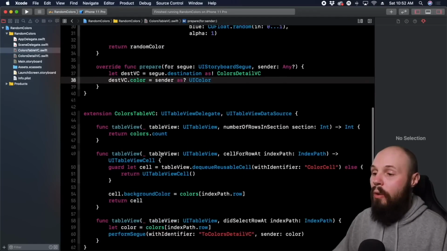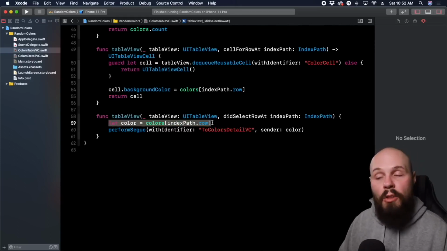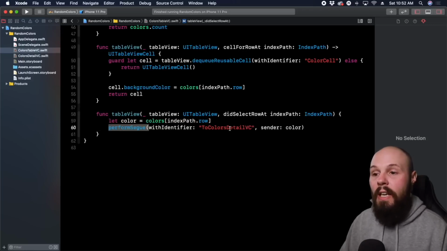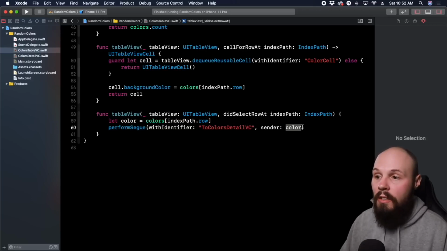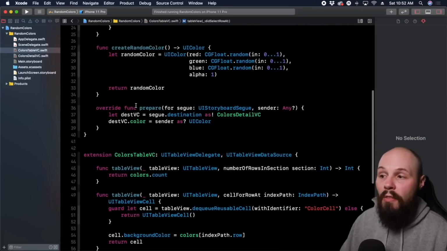So let's run through that real quick. What happens when I tap the row, we're going to get the specific color based on the row that I tapped. That's what's happening here. And then we're going to perform the segue with identifier. And then we're going to have a sender of the color that I just created right here on line 59. So that also kind of triggers this prepare for segue.